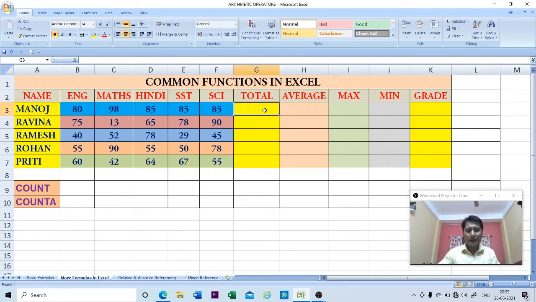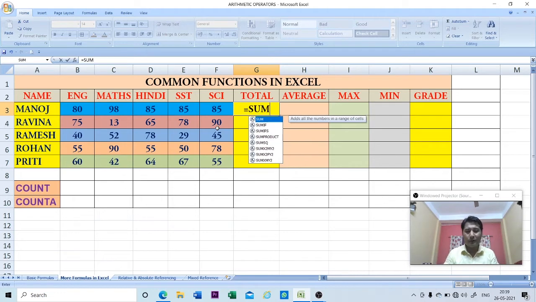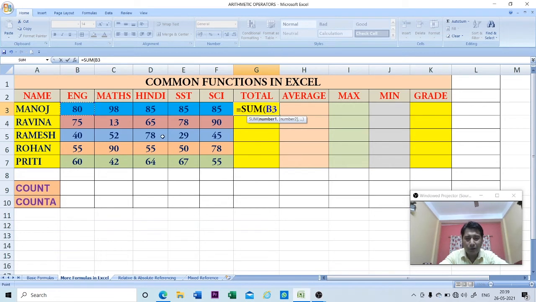First let me calculate the total marks obtained by different students in different subjects. According to the rules, it should start with the equal sign. I have to use the sum function if I want to add the numbers, followed by the opening bracket. Now click on the first marks of Manos, that is the marks of English. You can see the cell reference or cell address here. Now press the left mouse button and simply drag till your last subject, which is science. Then release the mouse button and close the bracket or parenthesis. This is the formula to add these 5 different numbers. Simply press the enter key. You can see the result here, and you can see the formula in the formula bar.